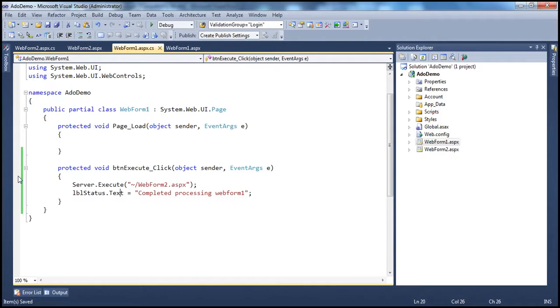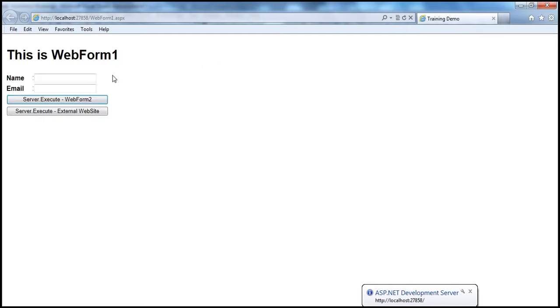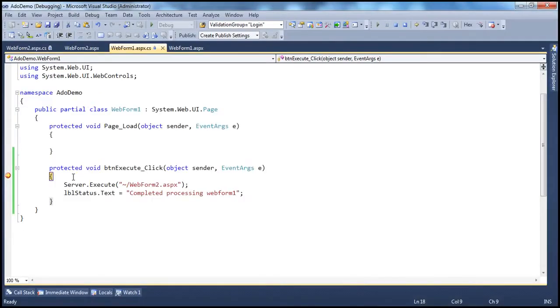Actually, let's put a breakpoint to prove that, and let's run this. When the page first loads, we will be on webform1, and we will be able to enter the values for txtName and txtEmail. And once we click this button on webform1, it will redirect us to webform2. In the sense, it will start executing the events of webform2, and then as soon as it finishes processing webform2, the control should come back to webform1. So let's say Prajim, and let's say the email is test. I click Server.Execute. Look at that, it hits the breakpoint.